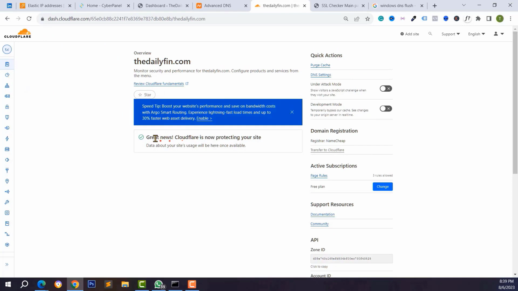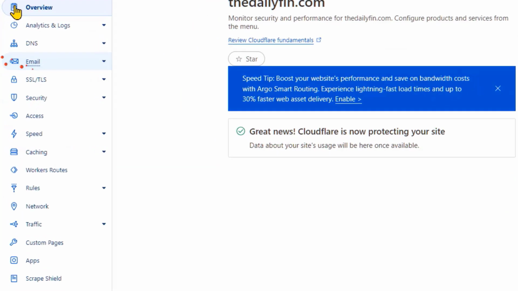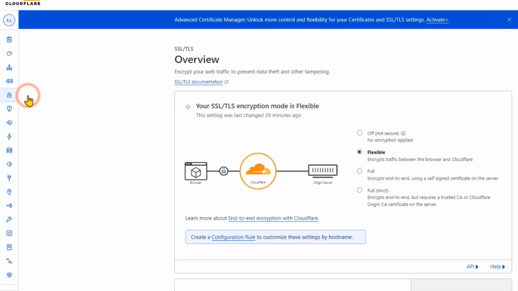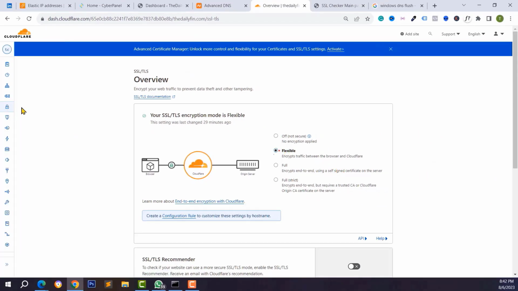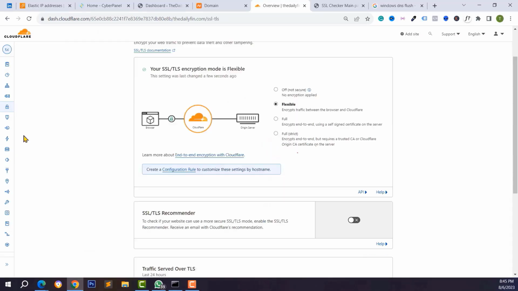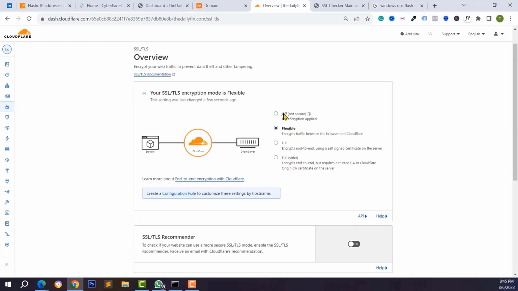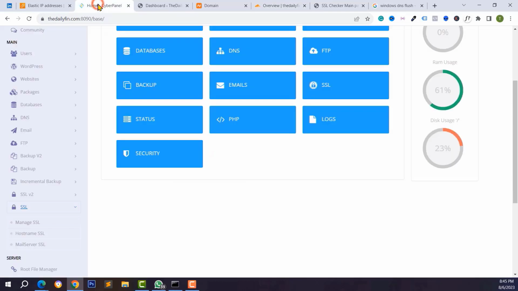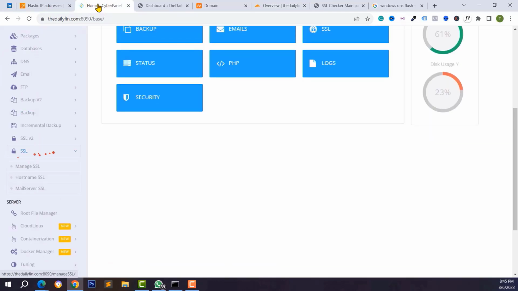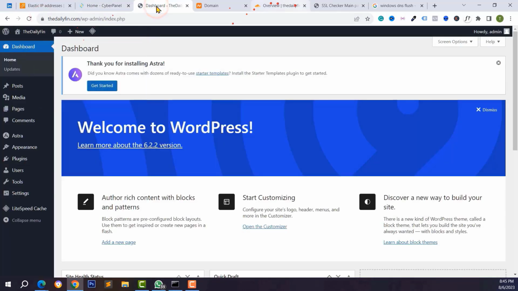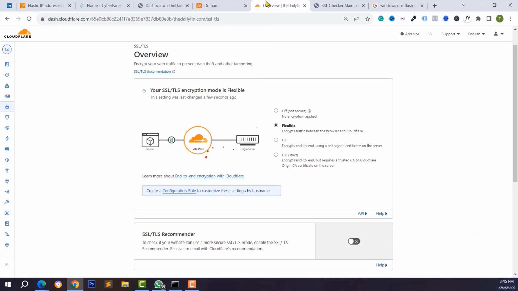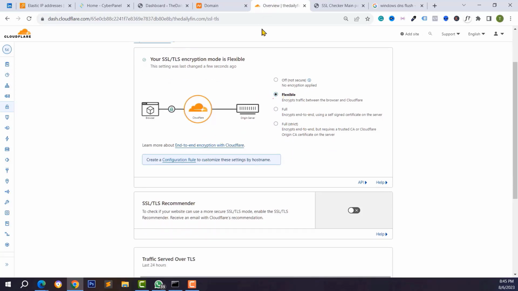And then as you can see, we have got a message. So we have successfully connected our website to Cloudflare. Then go to the SSL and TLS option and make sure you have selected flexible from here. Because I don't want to use an SSL certificate from Cloudflare directly, I want to use the SSL certificate from Cyberpanel, and I have already activated the SSL certificate from our Cyberpanel. Make sure you have made it flexible.